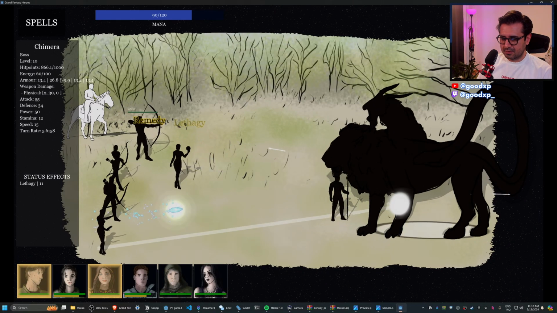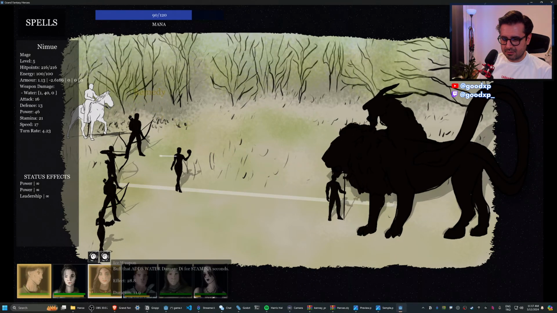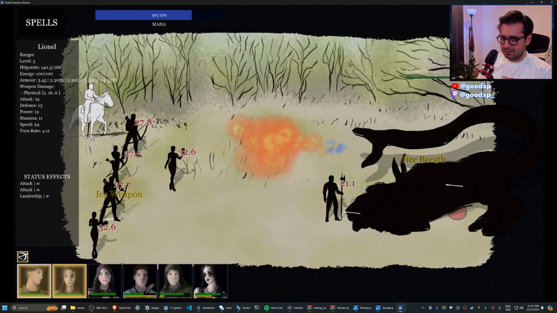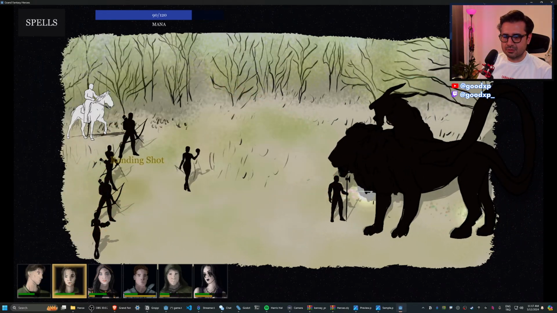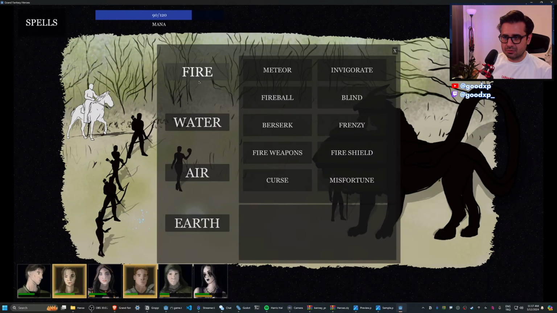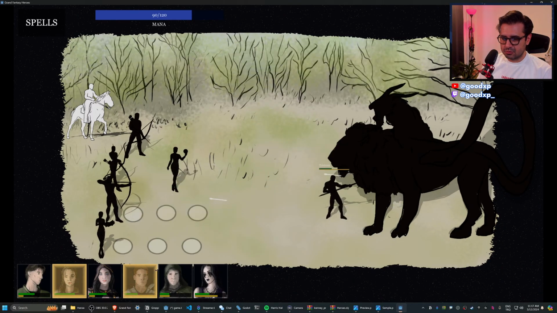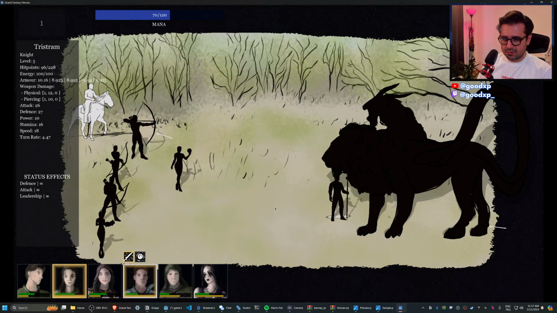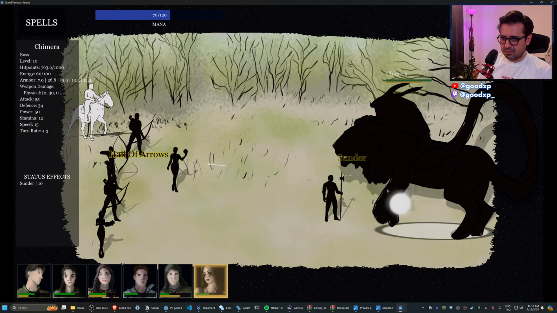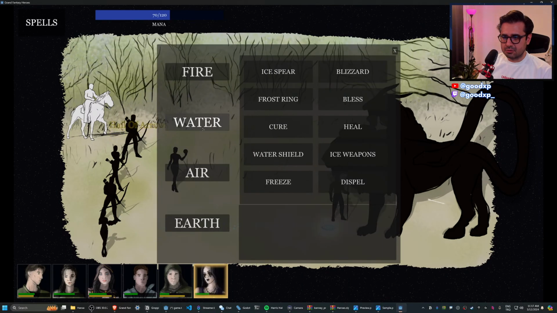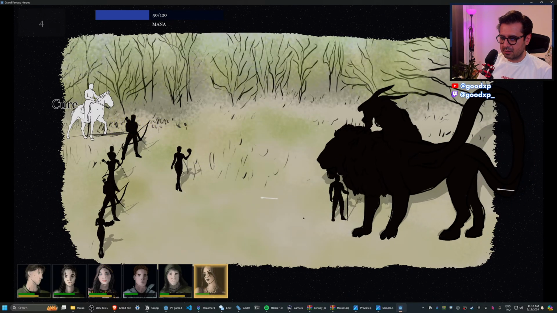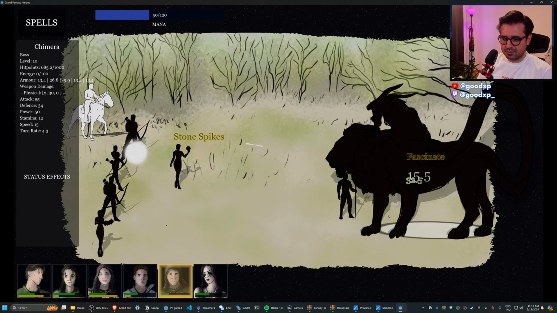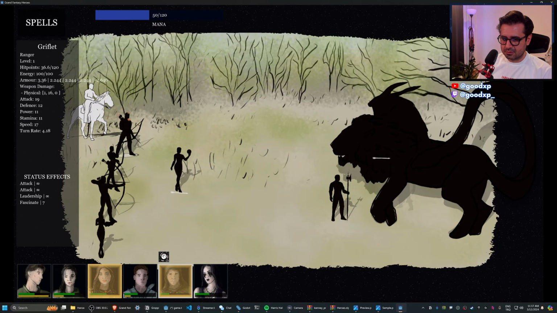Okay. Ice weapon. Okay, now I understand a bit. Okay, cool. So maybe I should cure this guy. Cure these guys. Okay. I need to cure this guy as well. Okay. This guy is going down.